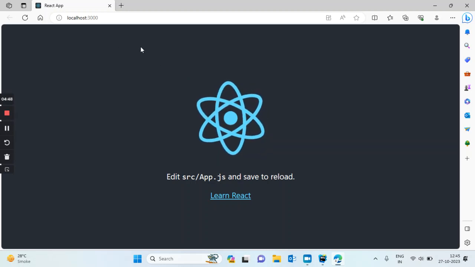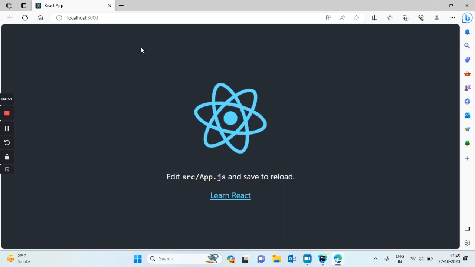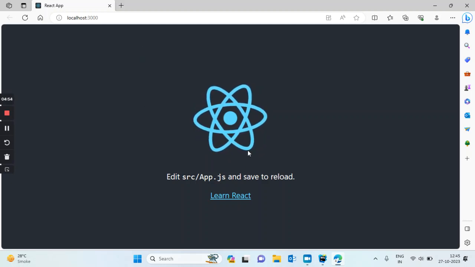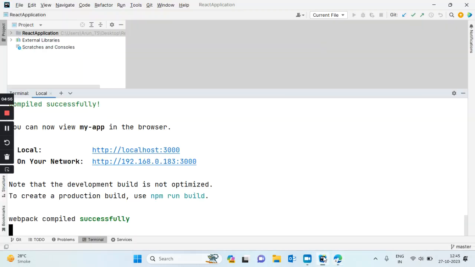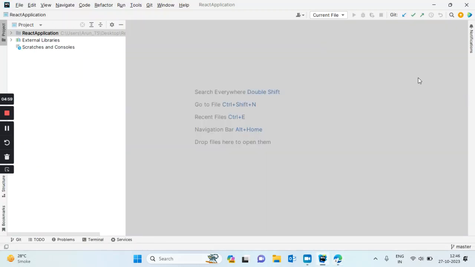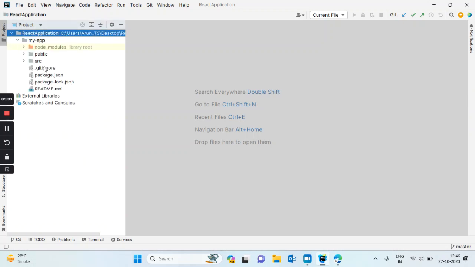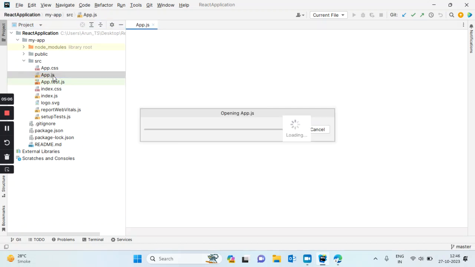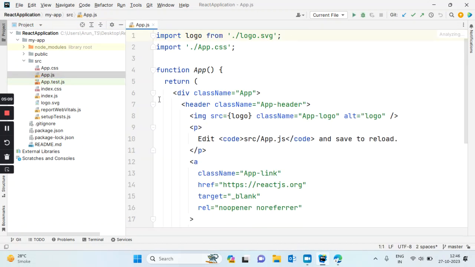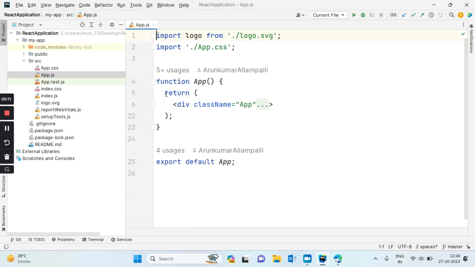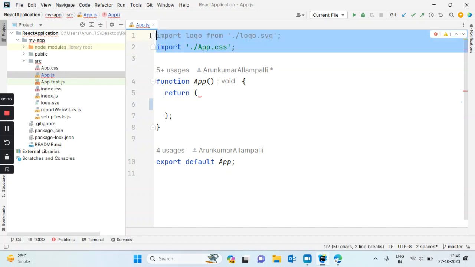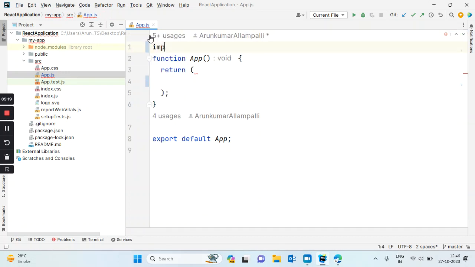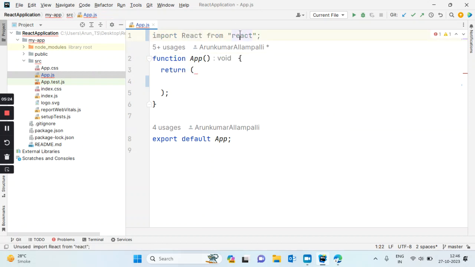Now let us install the packages in the project so that we can make some changes in the project. Let me open the project, and let me go to the project folder here. This one, the source folder. In the source folder, app.js is the main file. So let me remove this app component. Now let me import React. Import React from the React package.